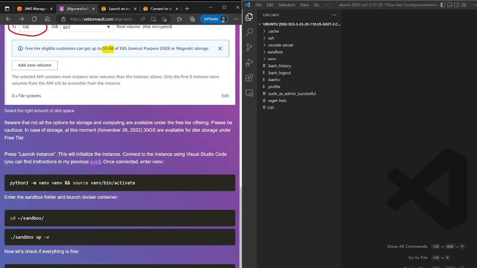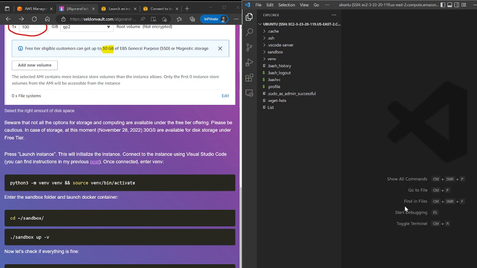So once we are inside, we are connected. I remind you that we have all the environment already installed. So let's enter into the virtual environment that was created for Algorand Sandbox. It's activated now, you see. We are in the virtual environment for the sandbox. We go into the sandbox folder. And now we start the container with the sandbox.